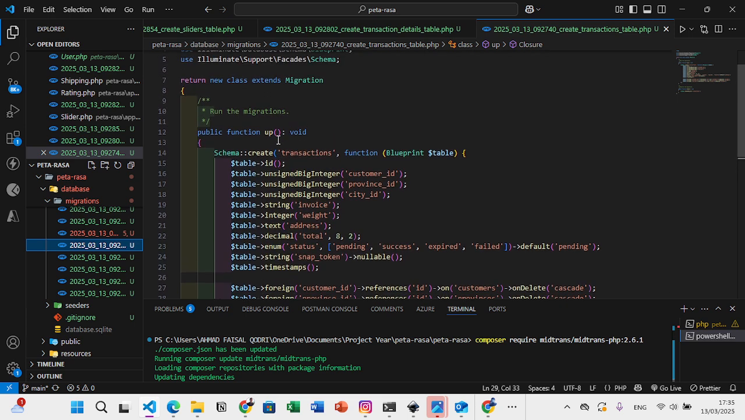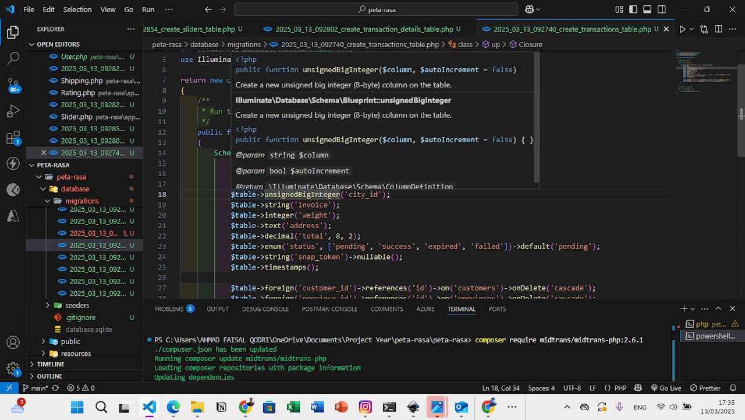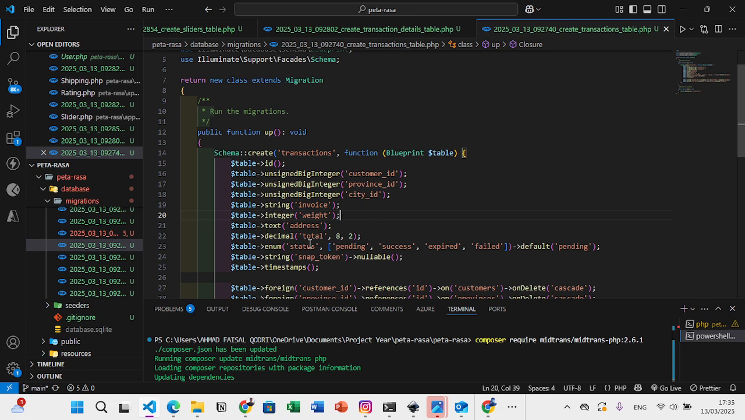And then the transaction table's fields, I mean customer, province, and city. They are each other. All of these three are the data type of unsigned big integer. Okay, the invoice, week, address, total. We create an enum because we have four statuses in this project: pending, success, expired, and failed. And the default of this project is pending. Okay, don't forget to put this in these migrations.